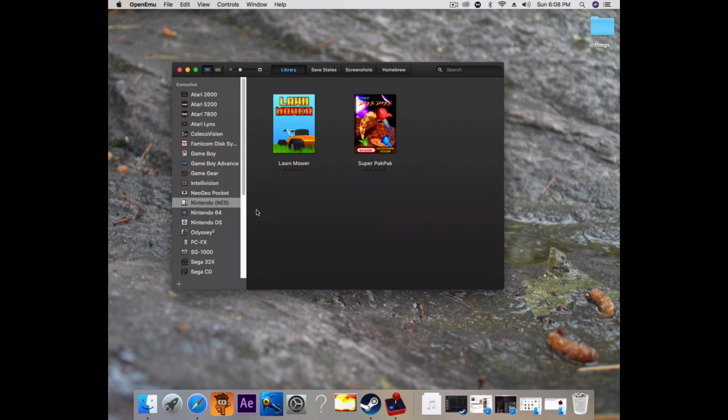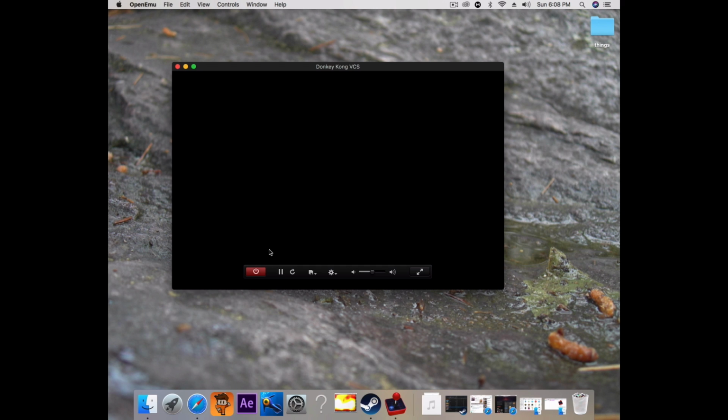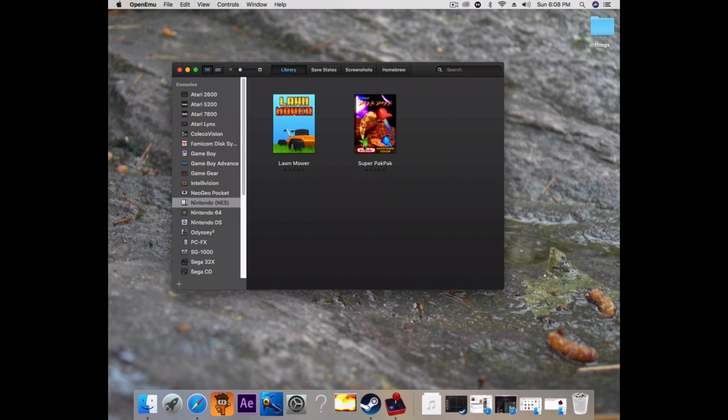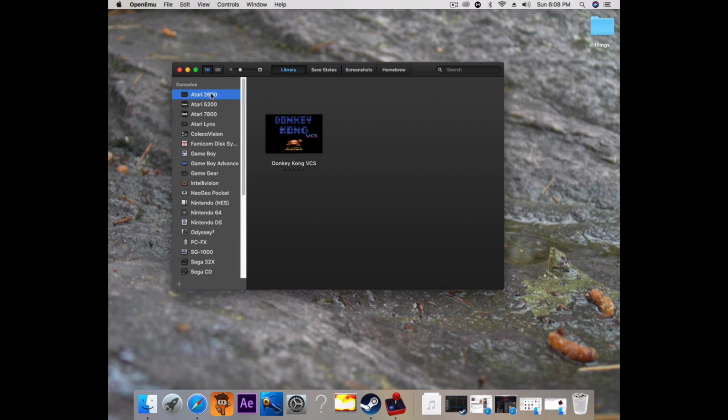And now if I go back to my library, oh well, there we go. But you always click that power button to stop the emulation. But yeah, I installed it to, I believe, the 2600, and there we go, Donkey Kong VCS.